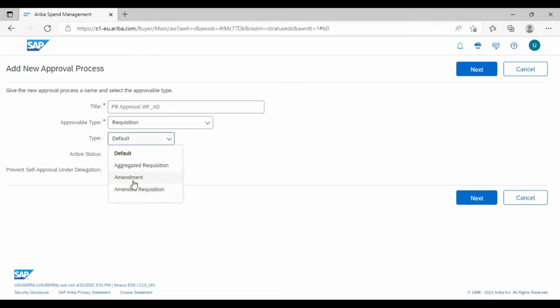But amendment basically means change requisition. If you want to trigger the approval workflow for a change requisition, in that case you can select amendment here. And if you want to configure this approval workflow for the aggregated requisition, we can configure it for the aggregated requisition as well. Or if you want to configure it for the normal PR, in that case we have to select default. If you choose default here, the system will understand that we are going to configure the approval workflow for this normal purchase requisition.